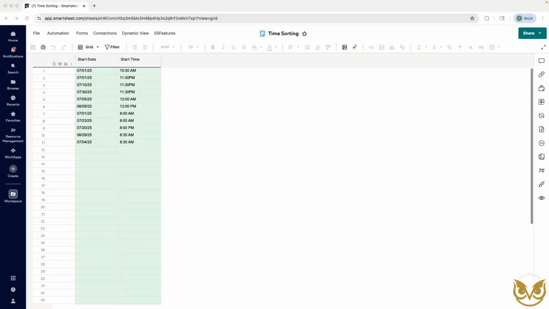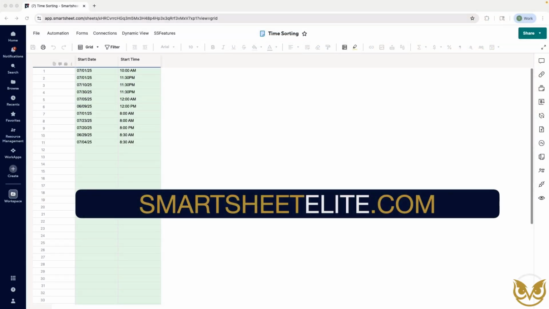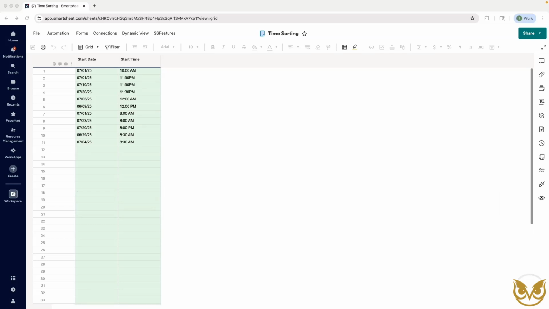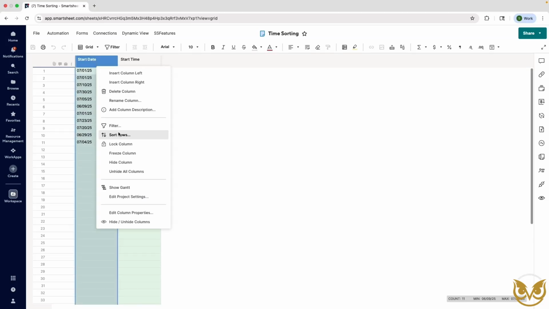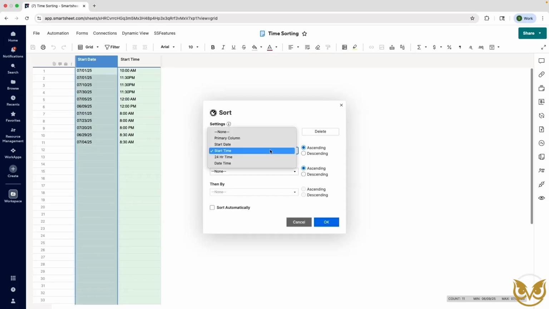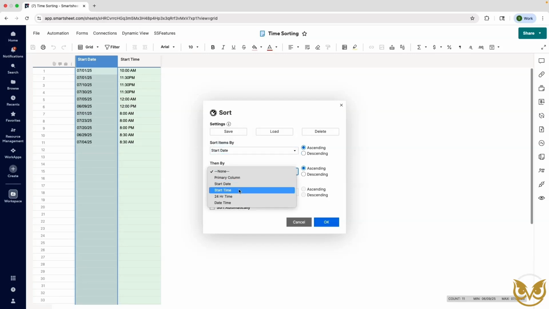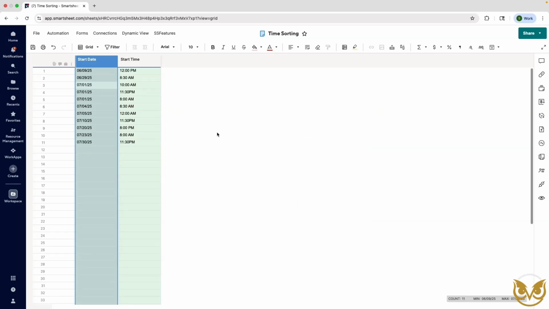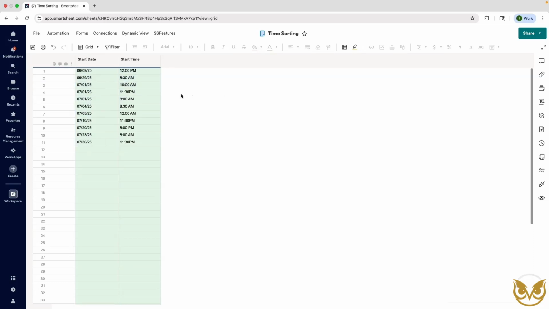During the most recent Smartsheet Guru Elite session, we were looking at some time calculations, and part of that was how do we sort dates and times. Now, one thing you may immediately think to do is to sort rows and sort by the date and then the time. But the problem is, while the dates are sorted correctly, the start time is not.